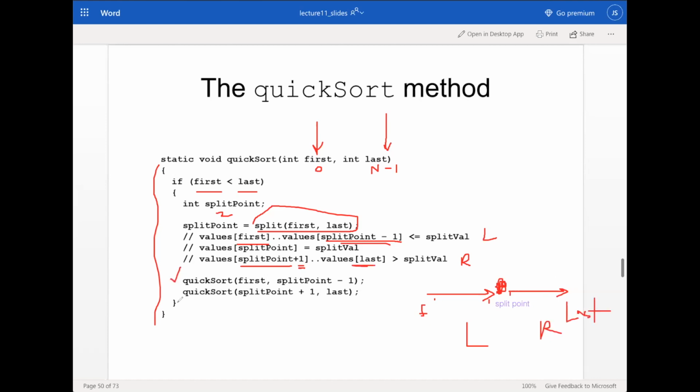The two recursions are quicksort of first to split point minus 1, and the second one would be quicksort of split point plus 1 to last. This is your base condition, and this is your general case. So base condition, general case, that makes quicksort a recursive call.